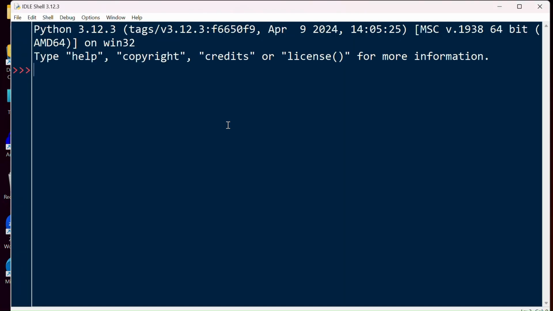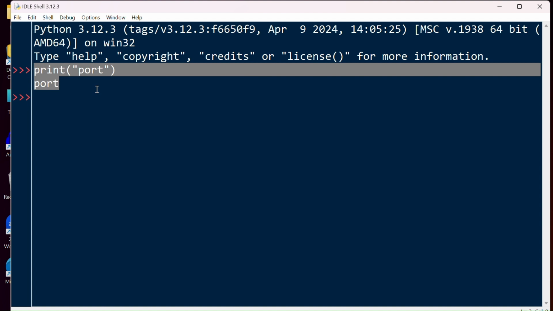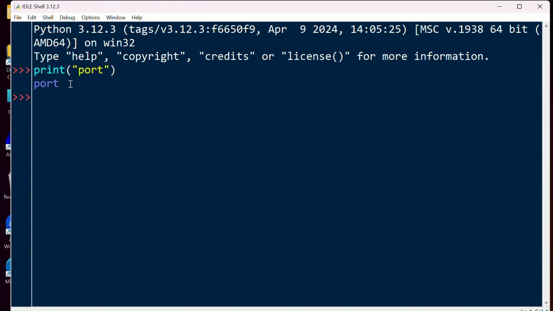So once IDLE has been installed, you are going to see something like this. This is called a shell. And here you can write your code. It might not be as big as this, but it's going to still show you that this is where you are going to write some of your code. This is called the shell, and you are going to be interacting with the output as soon as you write code. You are going to look at the output in this particular shell.